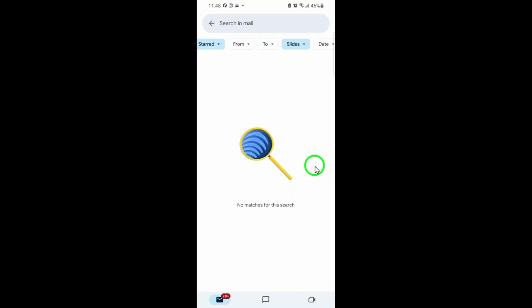With just a few taps, you can efficiently track down all your important slides files without having to dig through your entire inbox. Don't forget, these steps work anytime you need to quickly find your starred emails with specific types of attachments. If you found this guide helpful, be sure to try out this trick the next time you're looking for an important presentation. Thanks for tuning in.